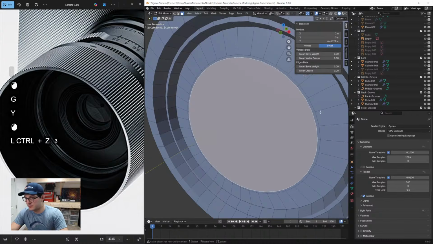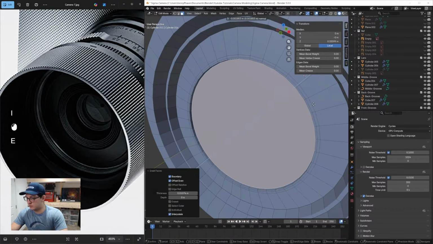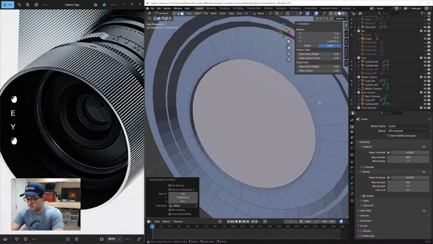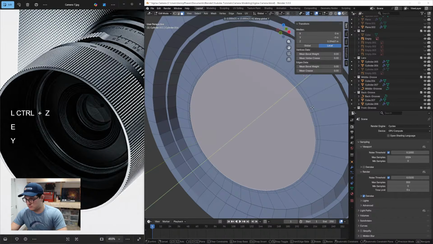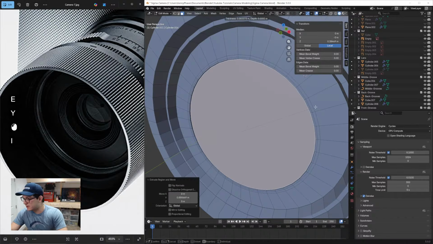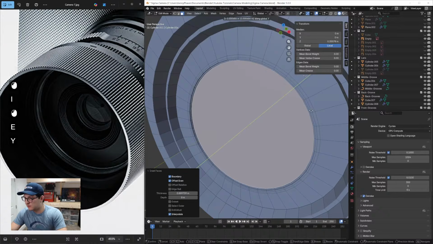Hold on. You gotta do this correctly. Oh my god, this part's gonna be such a PIA. Inset, extrude on the Y. Not that much though. Inset, EY.